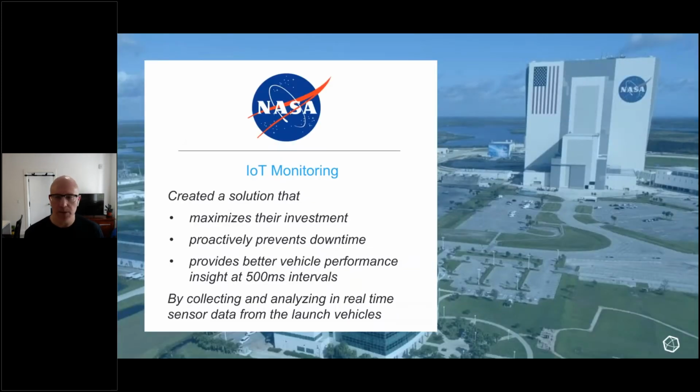So one good example in terms of IoT monitoring is NASA. We help them monitor launch vehicle performance in half-second intervals, making sure that those launch vehicles are performing as they're expected to. Obviously, that's very much a real-time use case if something is going wrong with a rocket.